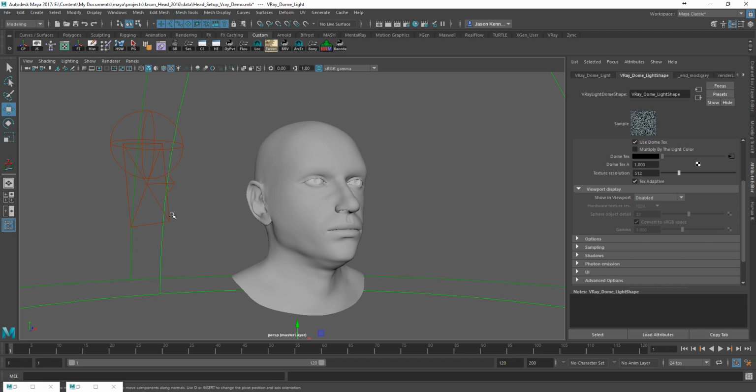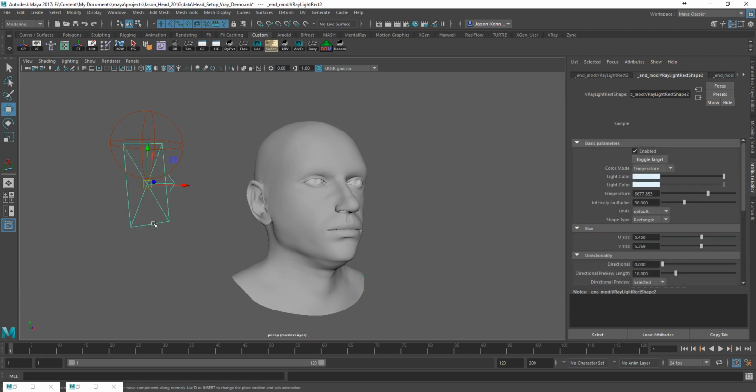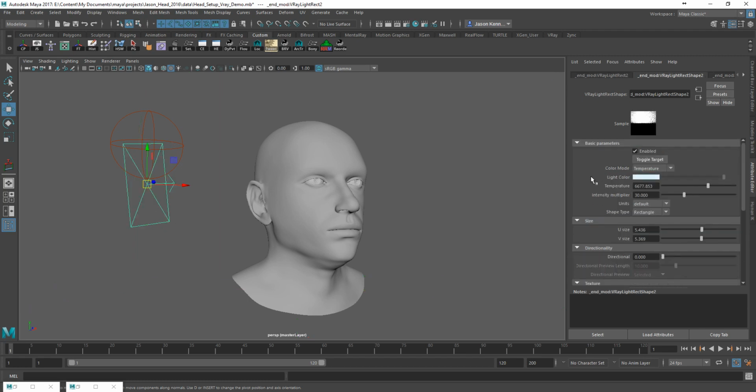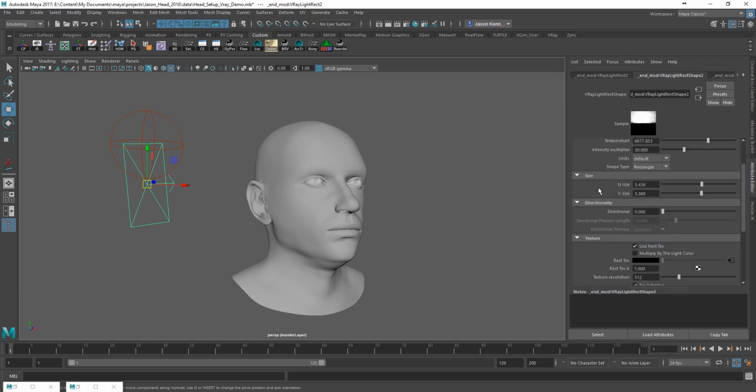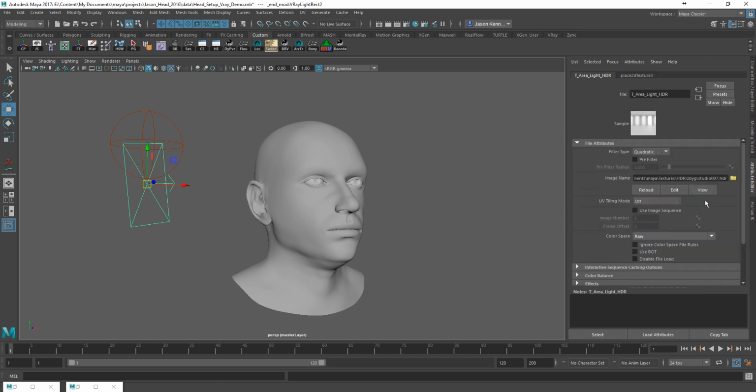The other light that we have in here is an area light, and this area light has a HDR image attached to it as well. So this HDR image here, if we click on it, is part of the Zybig suite, or ZBYG.